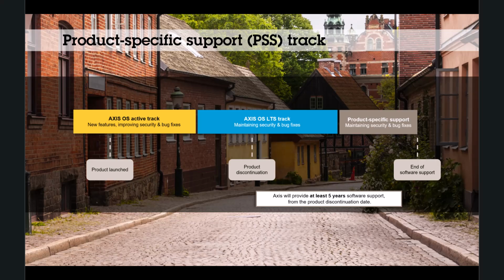This is our third track, and as with the LTS track, the PSS track focuses on compatibility and consistency, and cybersecurity will be maintained. The plan is to release about twice a year, unless urgent security patches are required.